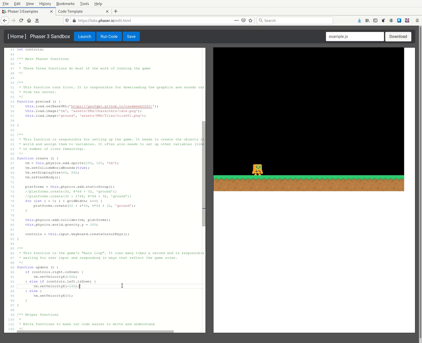So you may be thinking, okay, he moves, but he's just kind of gliding along the ground. That doesn't look very good. We are going to add animation a little bit later on. But before we do that, I want to add one other feature. Let's give TM the ability to jump. So we're going to use the up arrow key to jump.